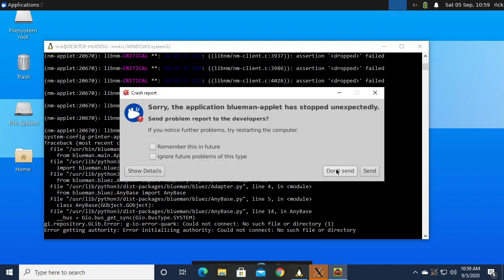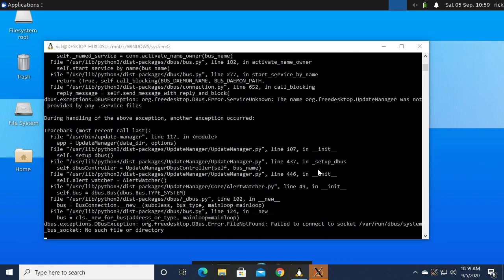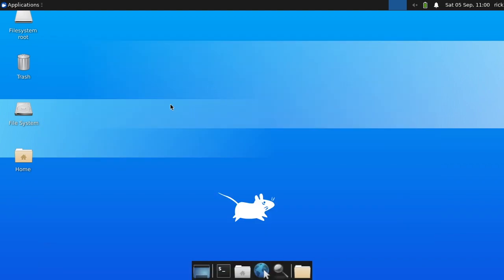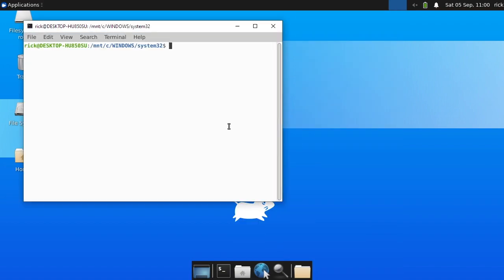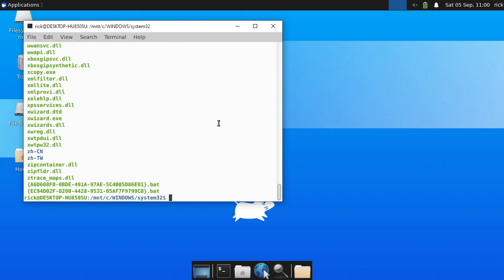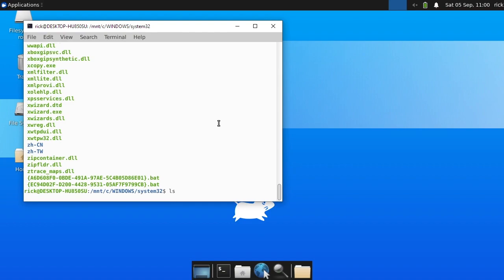Okay, have the error messages again. I'll say don't send, don't send. There's the desktop again. I'll right click, go to applications. I'll try and open up something smaller now, maybe the terminal emulator. There we go. Okay, that was kind of slow. Let's try that again. Maybe it's caching it now.